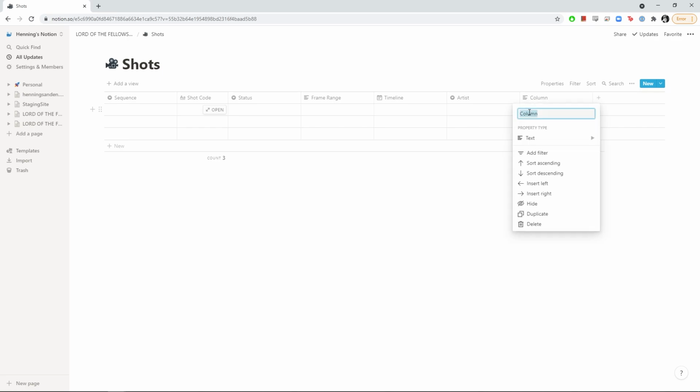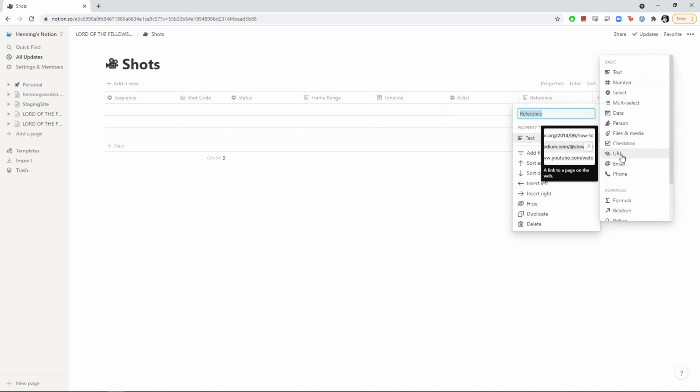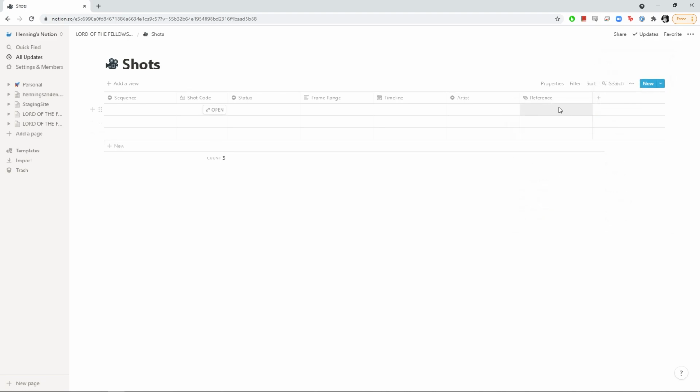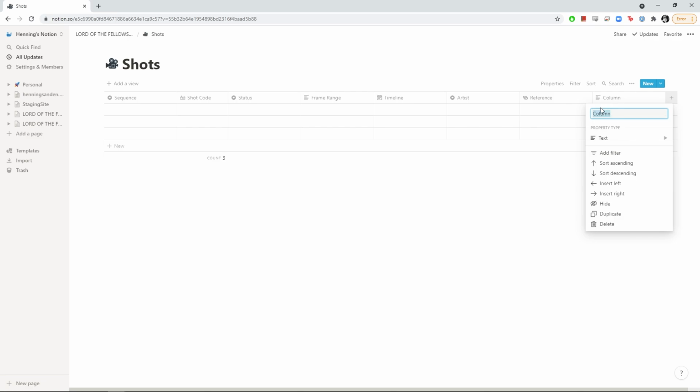Then we have another one here, and this can just be text as well. And this can be reference. We could also turn this into a URL. So if you actually have a link, you can put that there. And then we make another one here. This is the last one. And here we can call this description. So this will be an overall description of the shot.